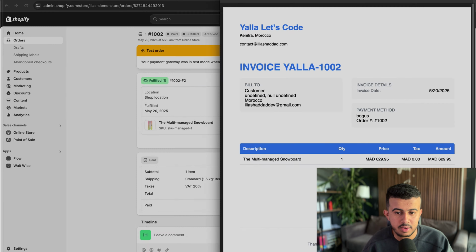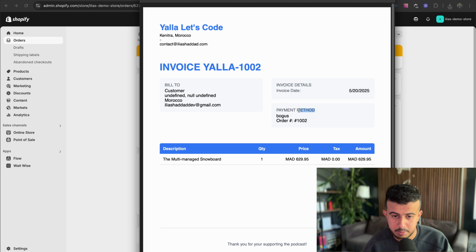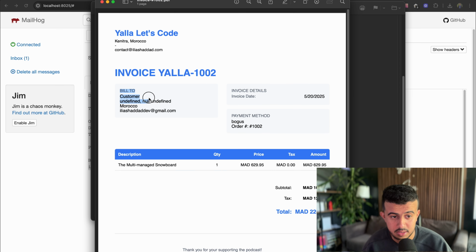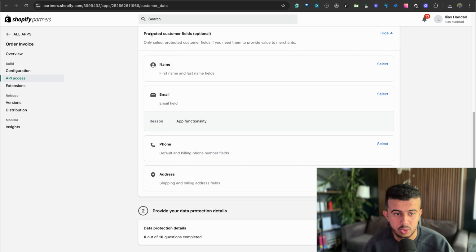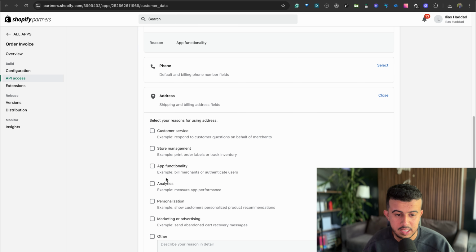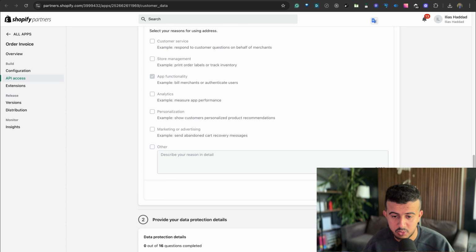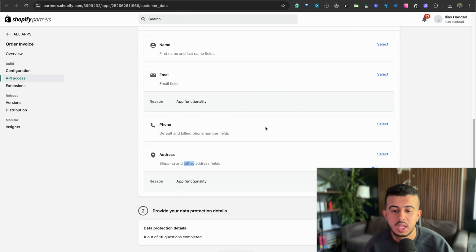Currently we have the payment method as bogus. This is the order, and you can see that the bill to the customer has an undefined value. I can show you why. If you go back to the Shopify partner account, go to protected customer fields, and select address, the shipping and the address field. It will be this one, for the app functionality. We can just save that, because currently it will always return a null value for that, even if you have some actual value in the order.